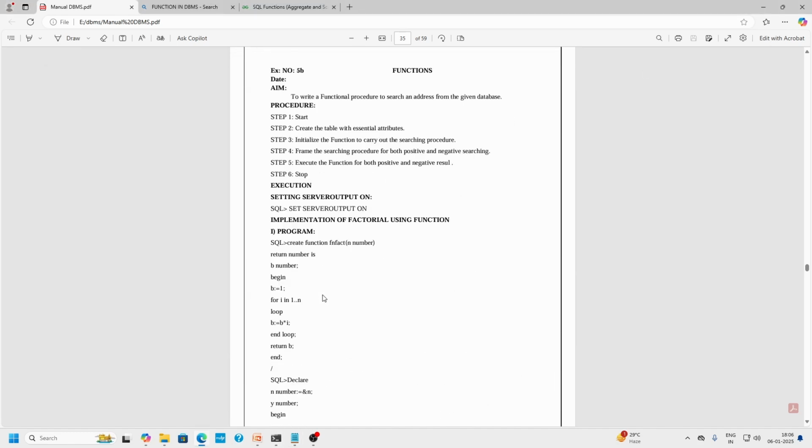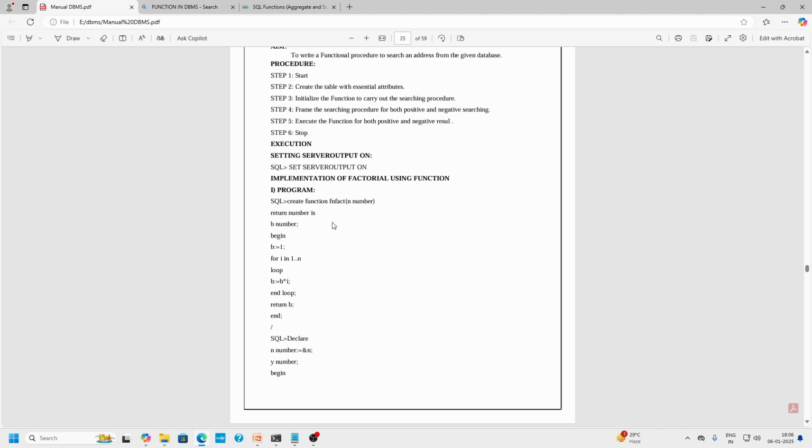Functions we have studied in some programming languages itself. So what is a function? It will return some values to the main function. That is, we are going to divide our logic into subprograms, and those subprograms will execute independently, and will return some values to your main function, right? That is the concept. Generally we have function definition, function declaration, and function call.